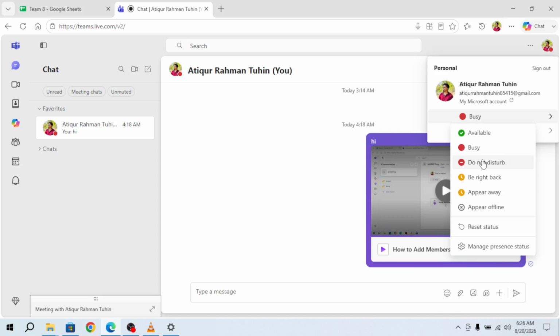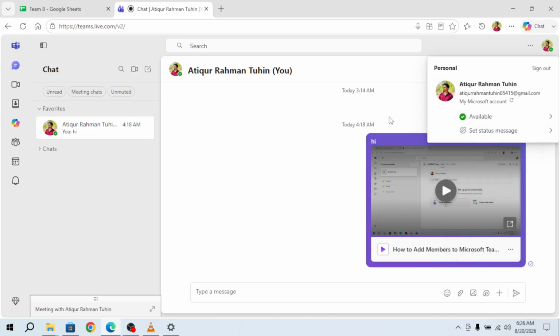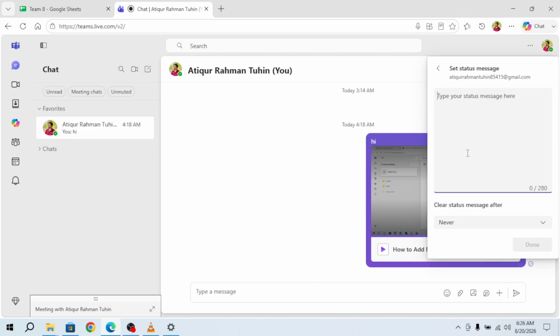You can also add a status message to explain what you're doing. Select your profile picture, then choose Set Status Message. Type your message, decide whether it should appear when people message or mention you, choose when it should clear, and select Done.